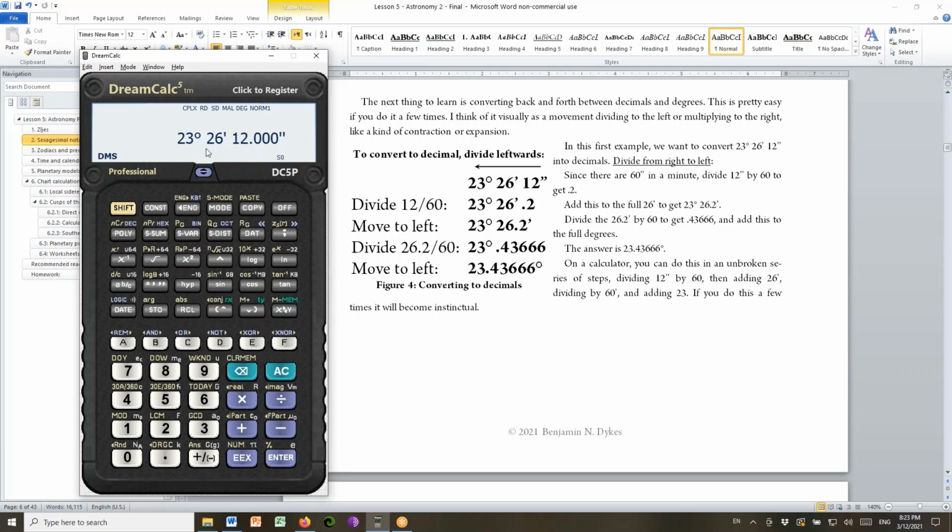Now it so happens that with DreamCalc, if I want to convert this to decimals, I can do it instantly by pressing Enter. And there's the decimal form. If I want to convert it back, I can click the degree button again. So you can go back and forth alternating between degree and enter, and it will just switch back and forth between them. So that's something that's nice and handy.